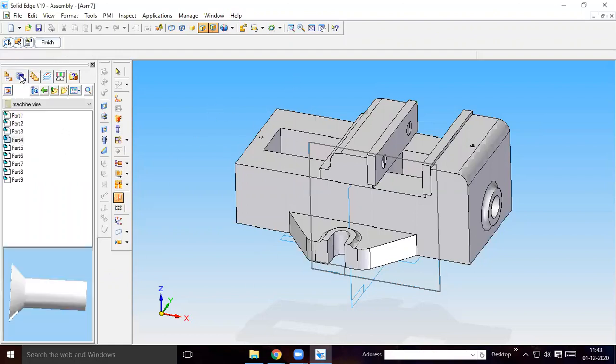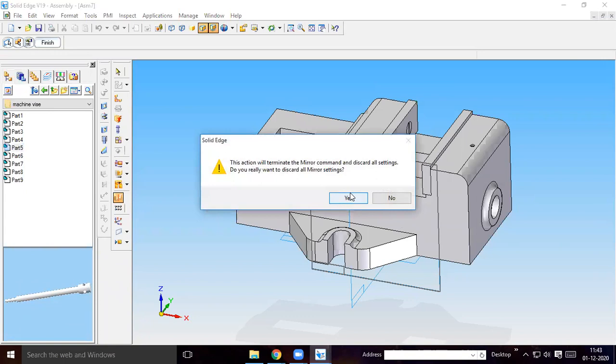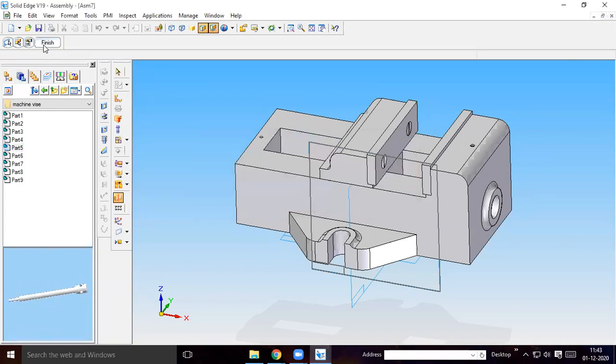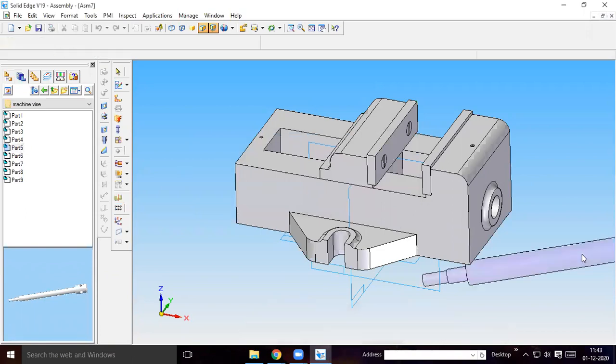Go to part library. Part 1 is over, part 2 is over, part 3 is over, part 4 screw is assembled, part 5 spindle. Okay, so select this. You can rotate horizontally like this. Select and place it on the right side. So you have to use finish option before going for the next one. Finish, then you select this part 5 and place it on the right of this.